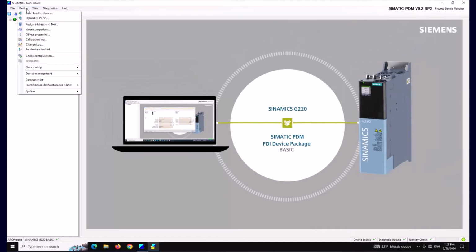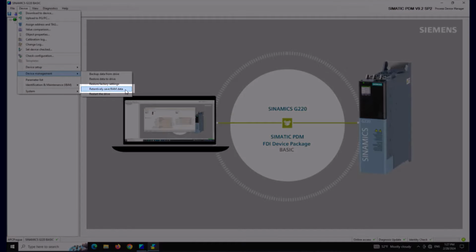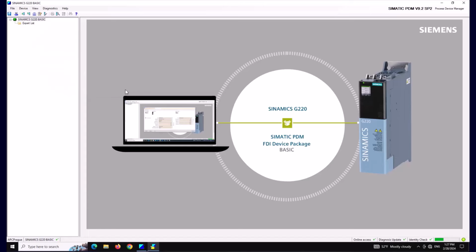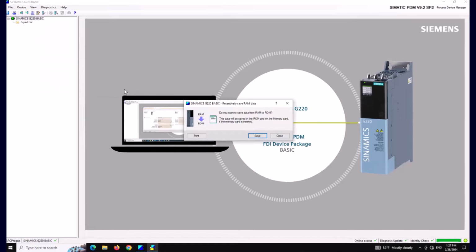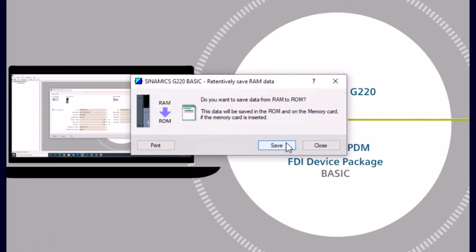In case you change the frequency converter parameter values, you have the possibility to retentively save RAM data. This operation ensures that new parameter values are permanently stored in drive internal memory and are valid after interruption of power supply. If the optional memory card is inserted in the drive during this operation, then all frequency converter parameter values and settings are stored on this card too.